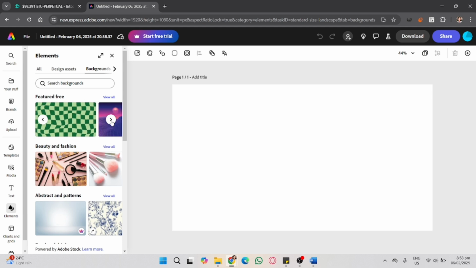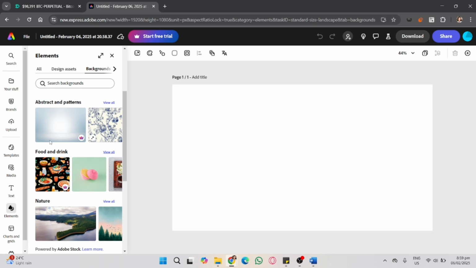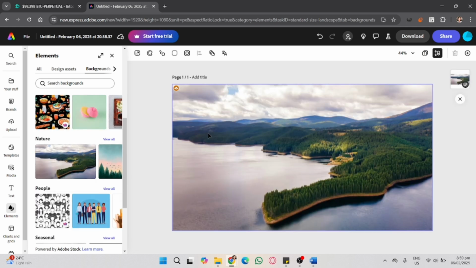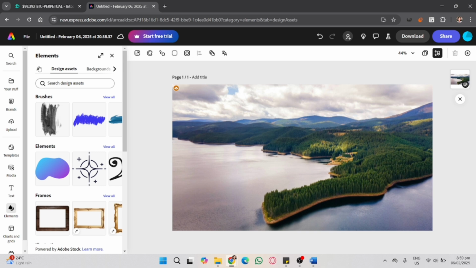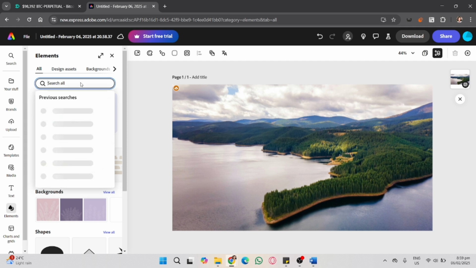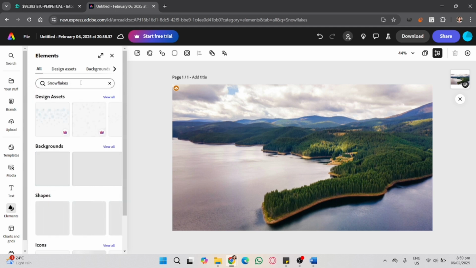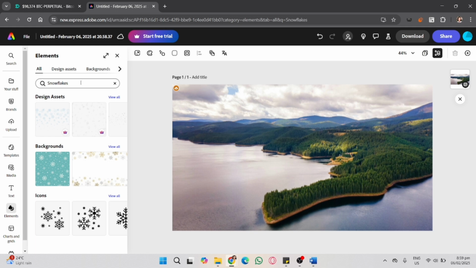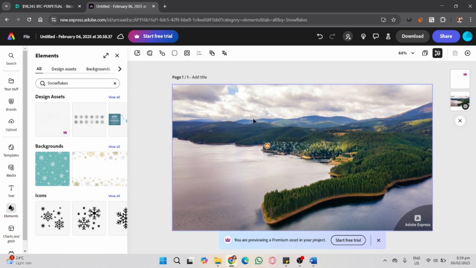And you can also check for a background available here in Adobe Express. So for an example, I just click on this image and then set it to all, and then search for snowflakes. So as you can see on the section for design assets, we have a PNG style of snowflakes in here. So we can check in here. So simply click the see all or the arrow to see it.